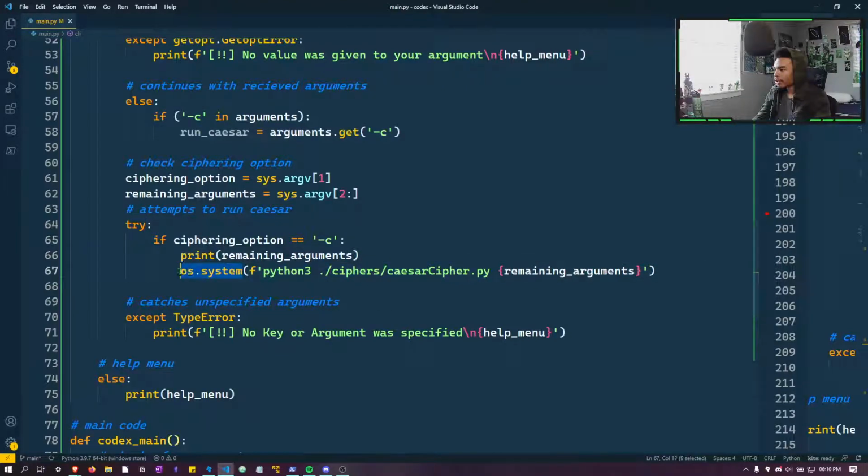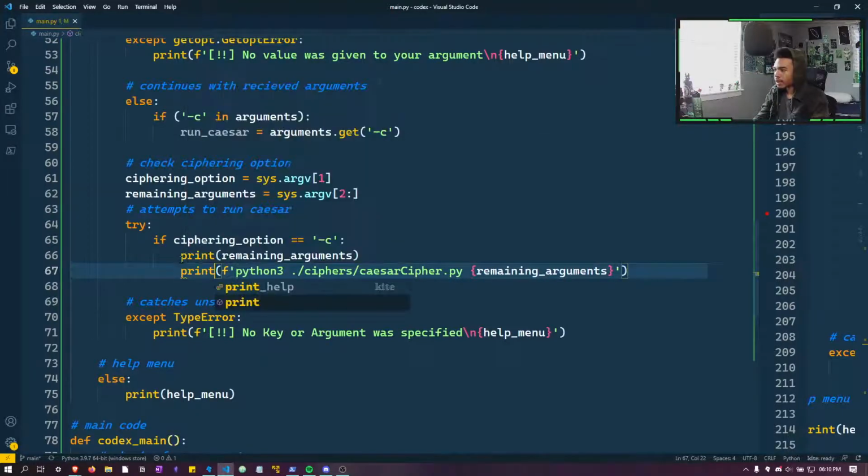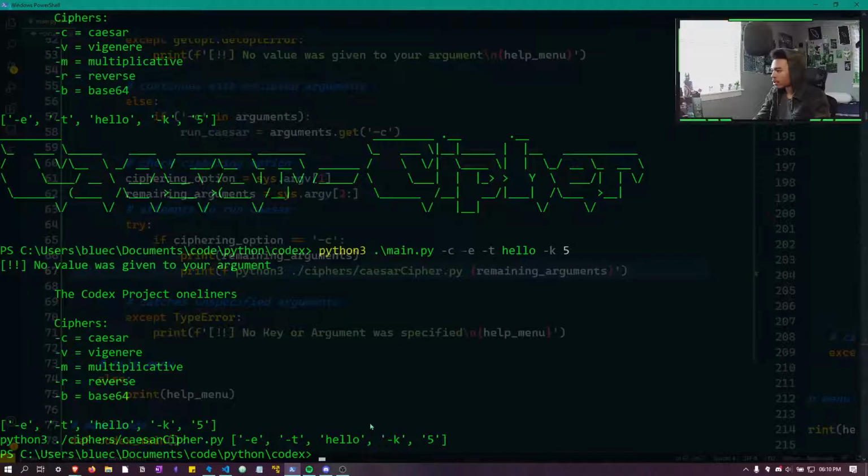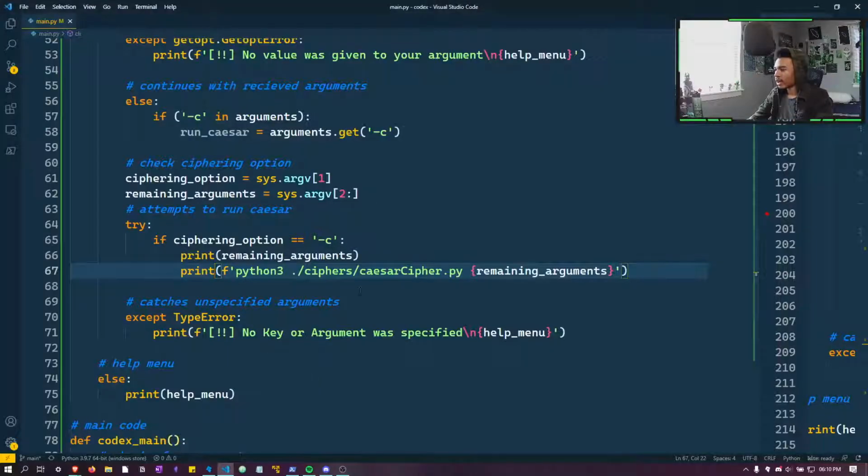Okay, instead of os.system, let's print this. What does this look like when it's going through the terminal? See, that's the problem. We need to turn this into a string instead of a list. That's our problem. Okay, so how do we turn the remaining arguments into a string?